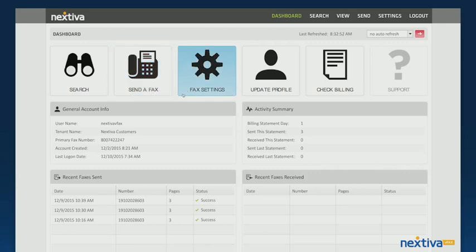The fax settings section is where you can update information and notifications associated with sending and receiving faxes. The Update Profile section is where you can adjust user information associated with your account, such as your primary email address. Check Billing is where you will find information on how many pages you have sent and received so far for the month. Also on this page, you will find general account information such as your fax number, activity summary, and a snapshot of faxes sent and received.